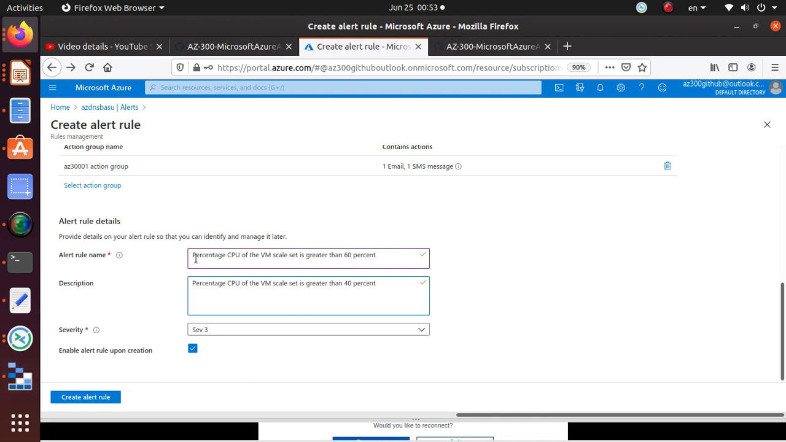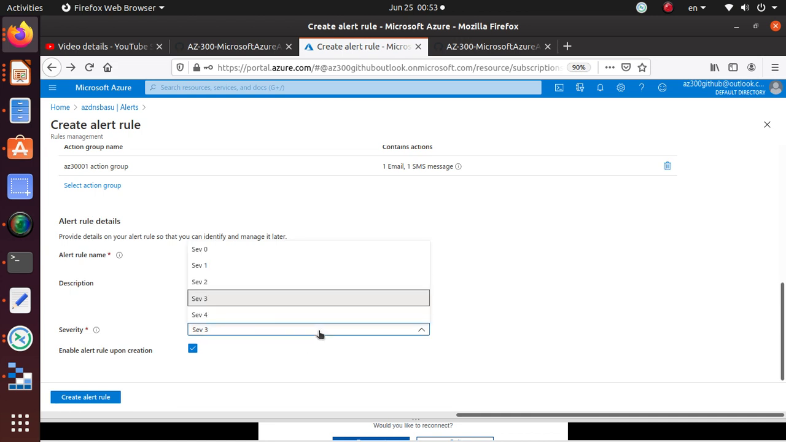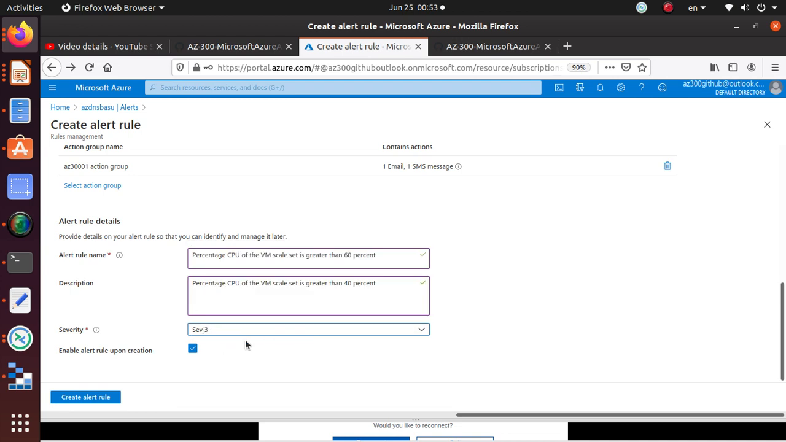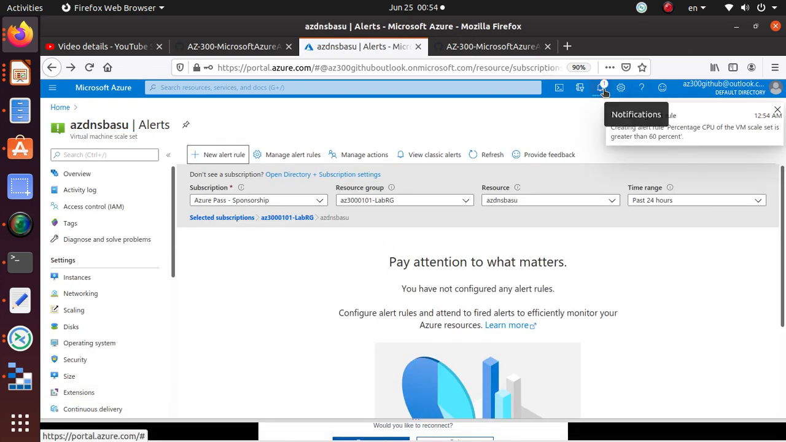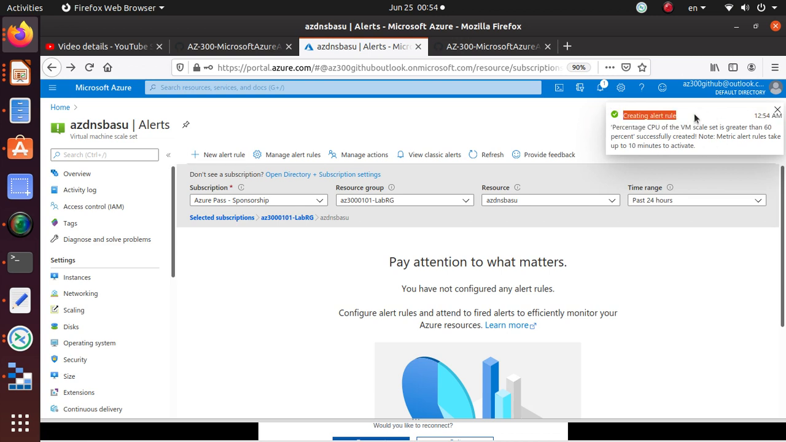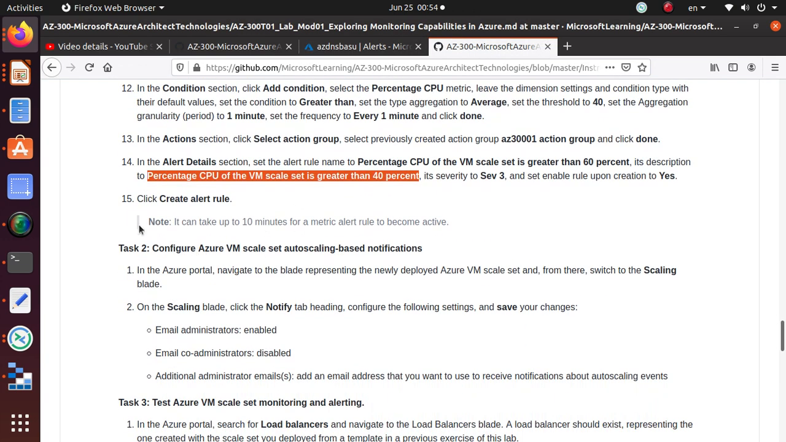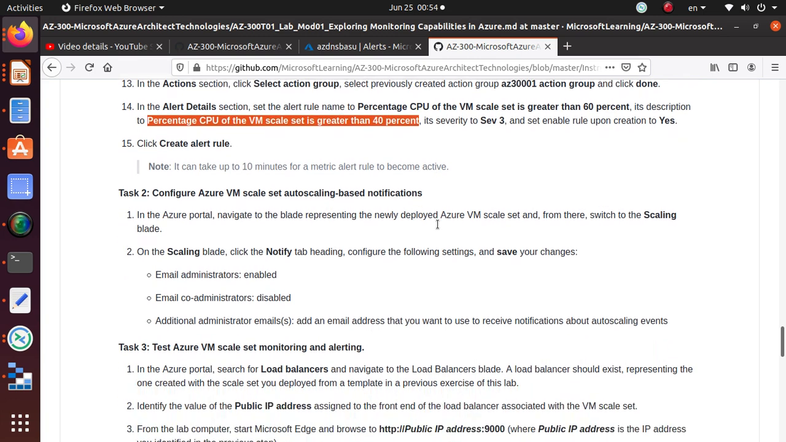So create rule. I think all the rest is fine, and you can click on the severity. There are several levels of severity from 0 to 4, and we are using severity 3, which was the default. So now I'm going to click on create alert rule, and again you can go to the notification bar. It's saying that now the rule is done. The rule is successfully created for us. So let's go back. Now it can take up to 10 minutes for the metric rule to become active.